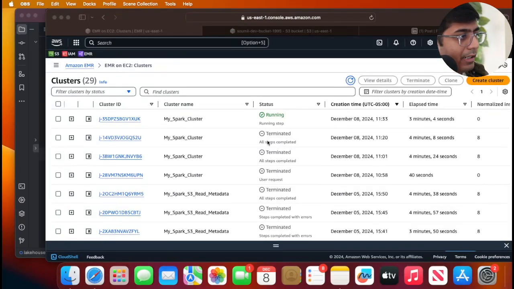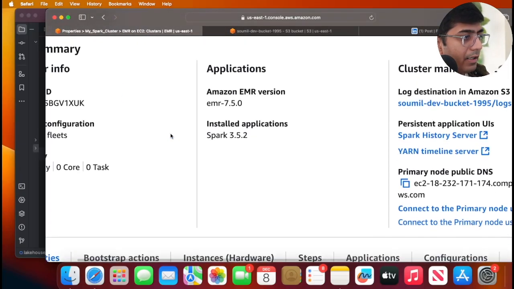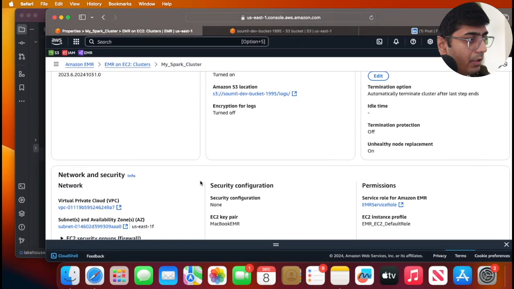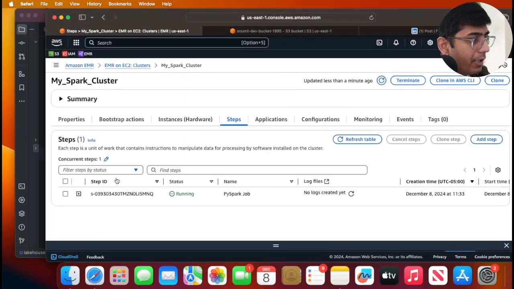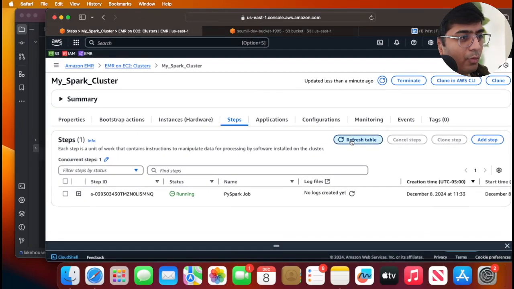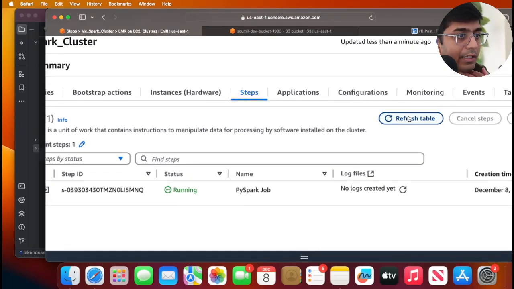Here you can see the cluster is now in the running state and it's saying running step. So now if I click here, go to steps, let's see if the logs are available. I refresh. It is running right now, which means it must be reading, and it's going to do that aggregation and dump the result. The logs are not yet available, so I'm just going to wait a little bit more. Once the logs are available, I will show you the output, and once the job is complete, I expect those Parquet files to be there in the S3 bucket.